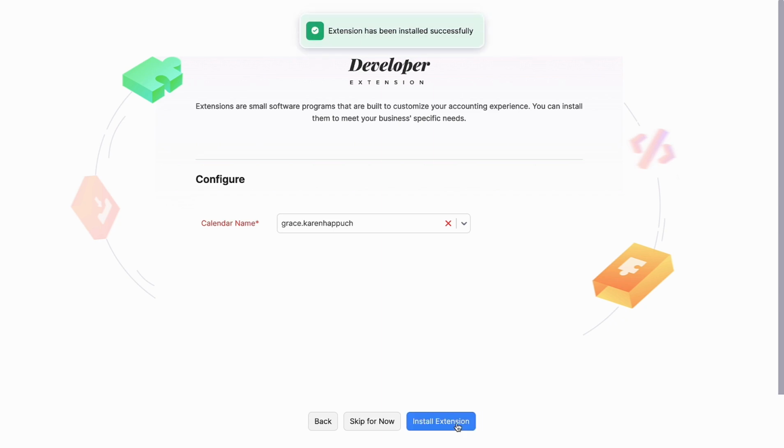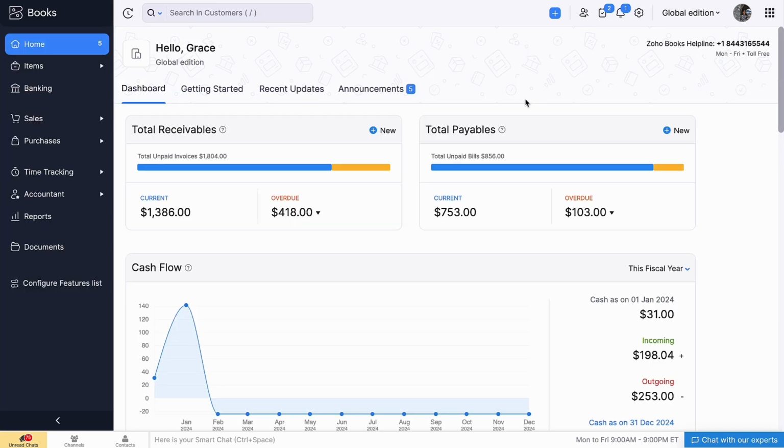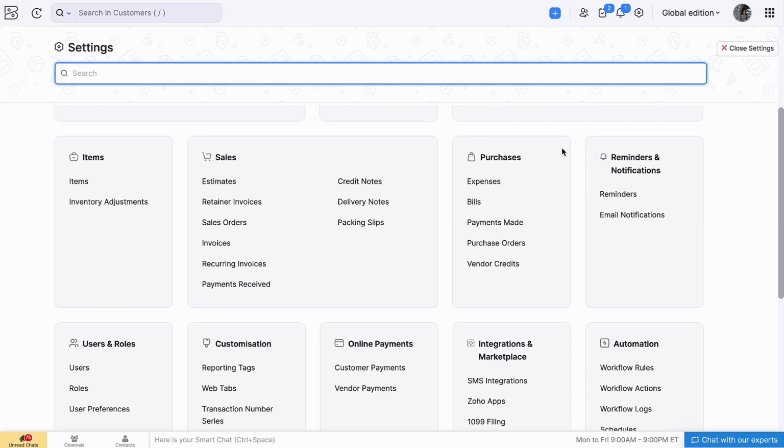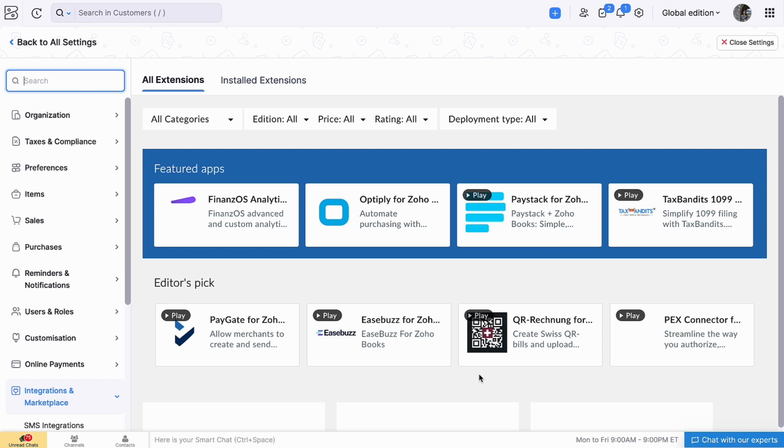That's it. You have successfully installed the extension. All the events in your Zoho calendar will be fetched and imported into Zoho Books. You can also install the extension from Zoho Books. Go to Settings and click Marketplace under Integrations and Marketplace. Here, search for the Invoice Zoho Calendar Events extension and install it.